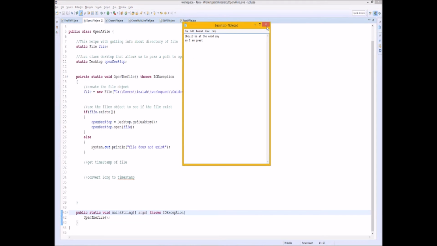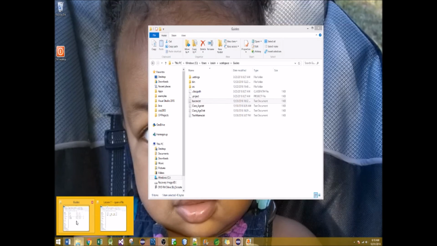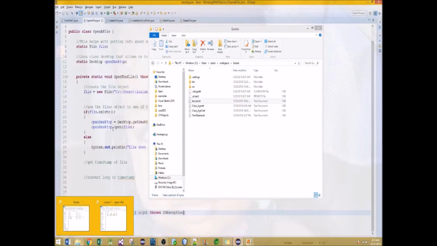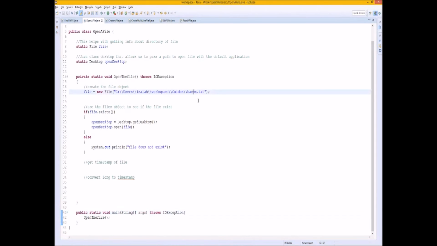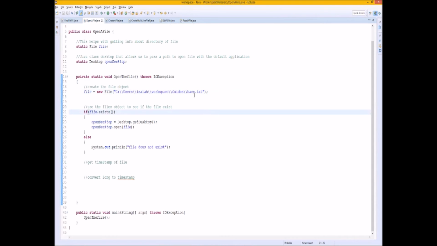Go ahead and run, and we see the file opens up. Perfect. Now let's just check our if statement and make sure everything works. So we only have one bacon. Let's go ahead and change this to BACN and watch what we get. If you open your console, you'll see that we get file does not exist. So that's working like we expect. So if the file does not exist, we'll get the prompt stating that it does not exist. If it does, we'll go ahead and open it up.